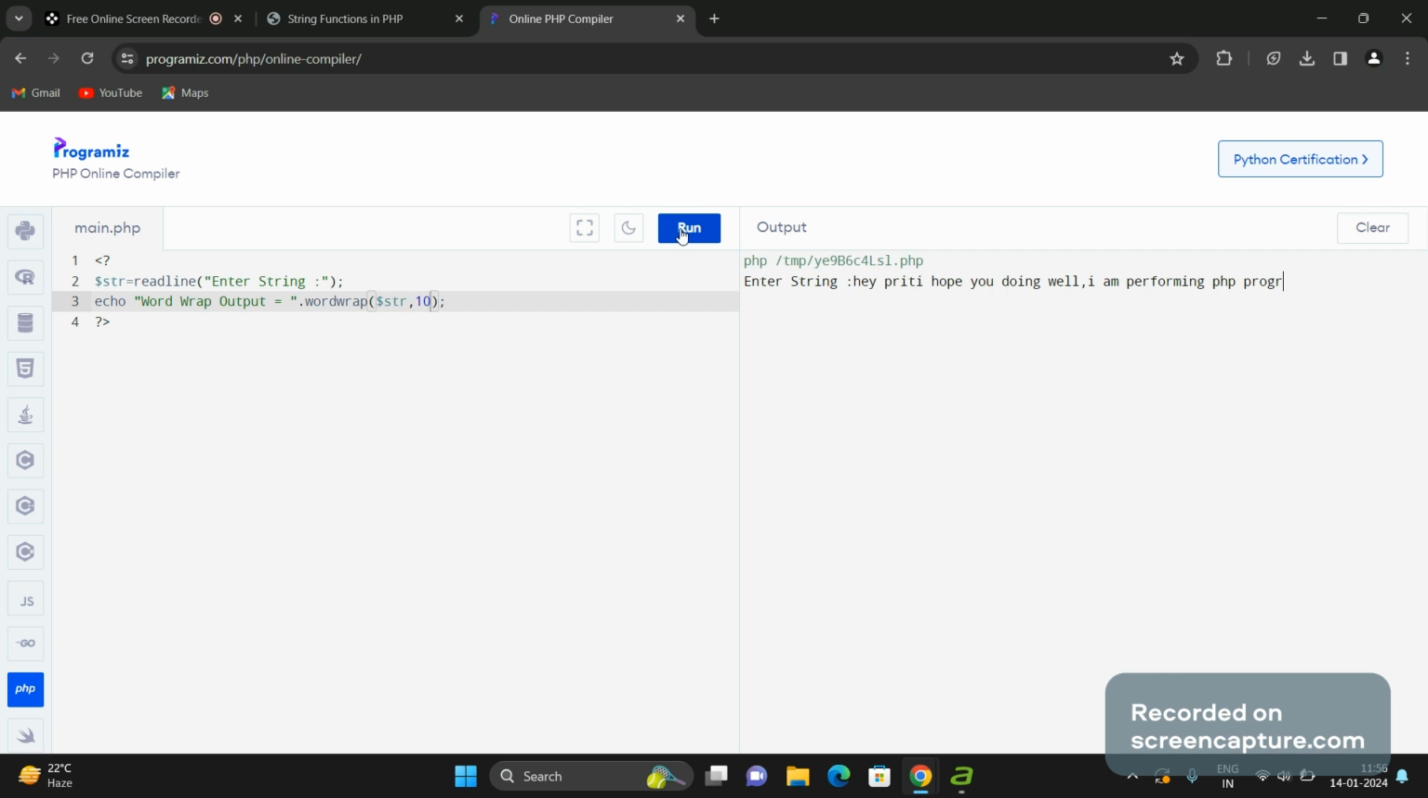So we will see, for this string, the wordwrap output is the chunk of words that we have received. Every line has a width of 10 characters, including blank space. So in the str string, a 10 character width is taken to wrap the complete paragraph into new lines.